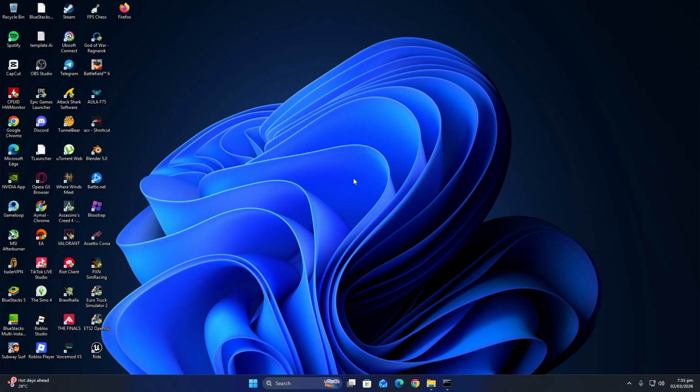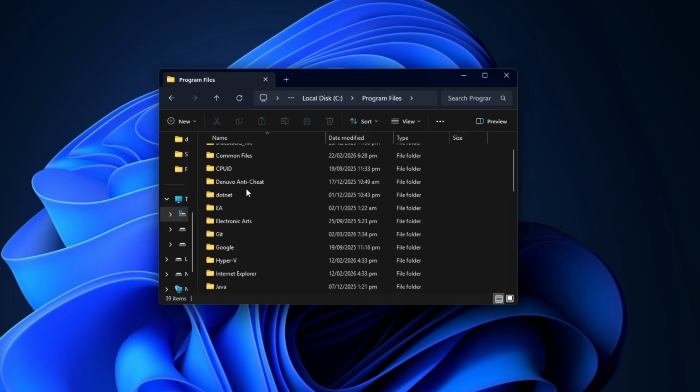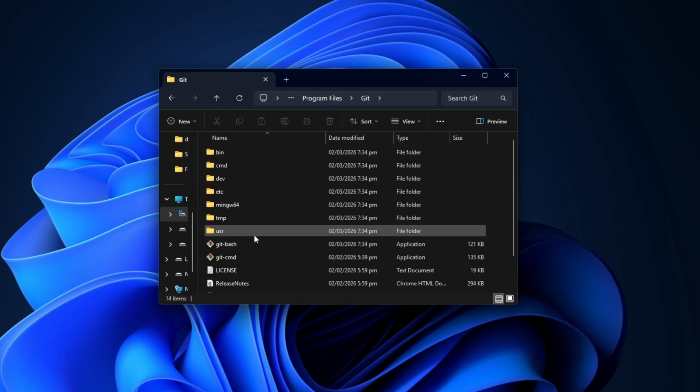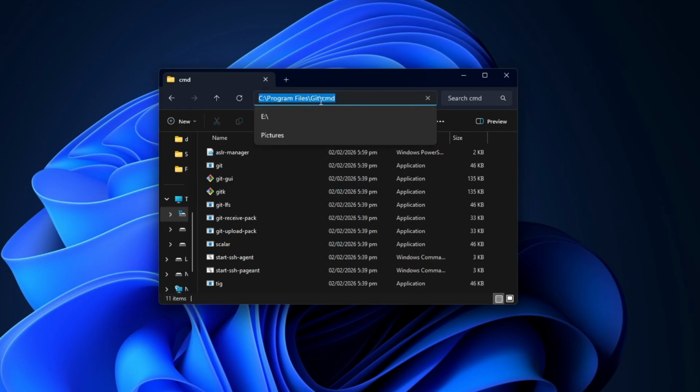So first, we need to check the Git installation folder. Open File Explorer and go to your main drive, usually local disk C. Then open Program Files and look for the Git folder, open it, then open the cmd folder inside it. This folder contains the git.exe file. The full path should look similar to C:\Program Files\Git\cmd.